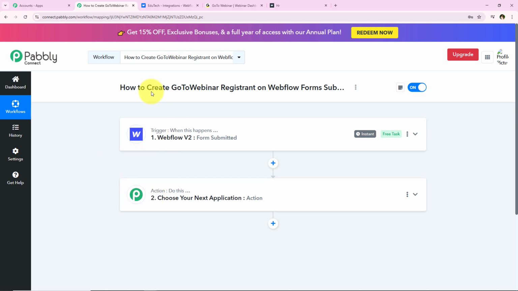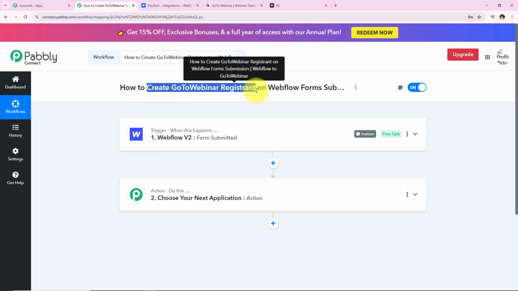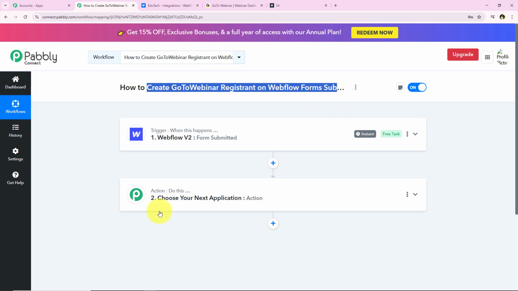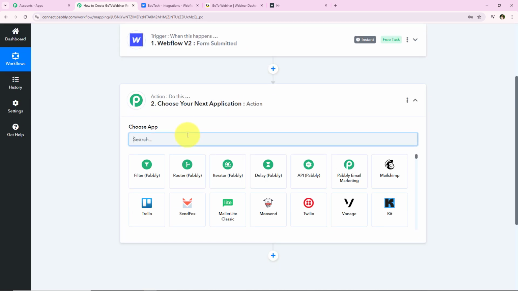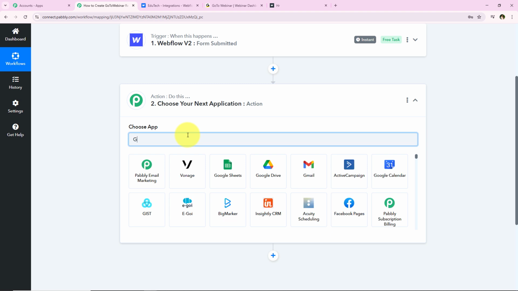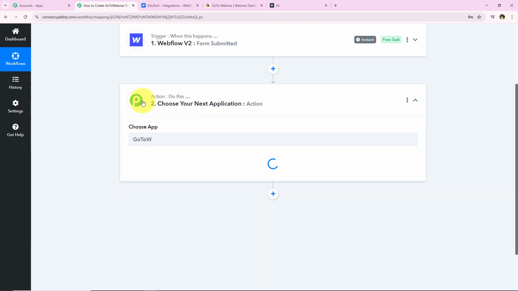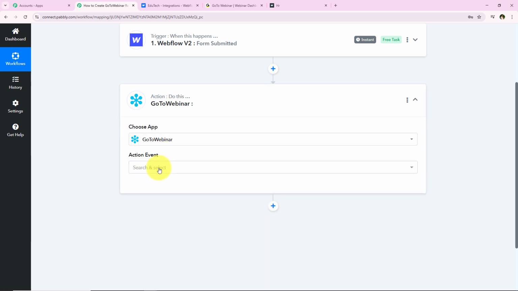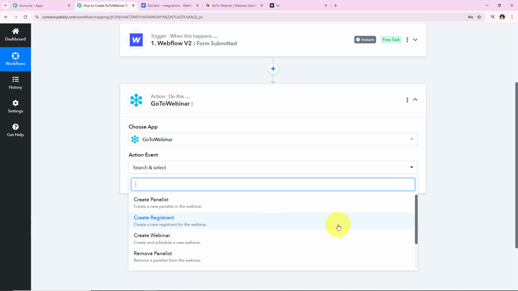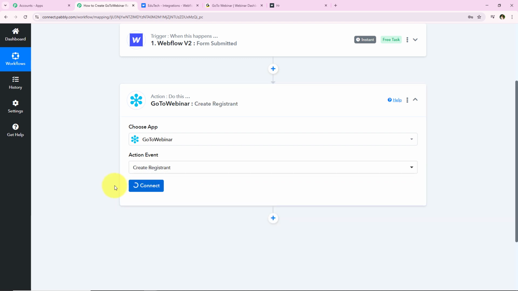What I want is, I want to create a GoToWebinar registrant on Webflow form submission, right? So for my action application, I'm just going to select GoToWebinar. I'm just going to search for GoToWebinar right over here, and as you can see, we are just going to select it. And now it is asking me for the action event. So for my action event, I'm just going to select create registrant and click on connect.